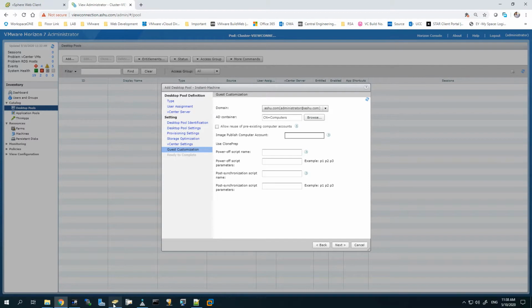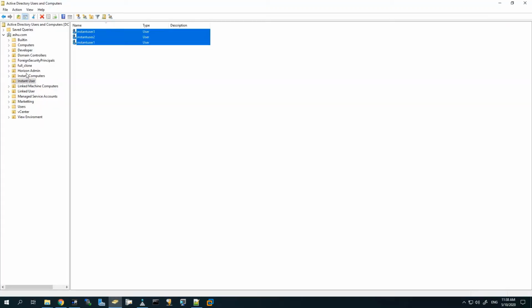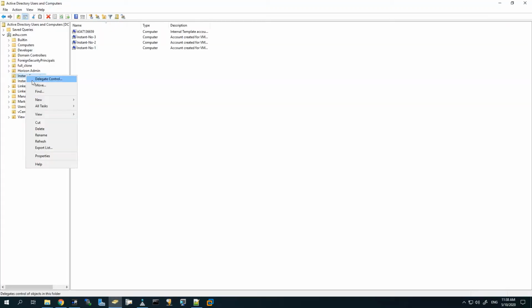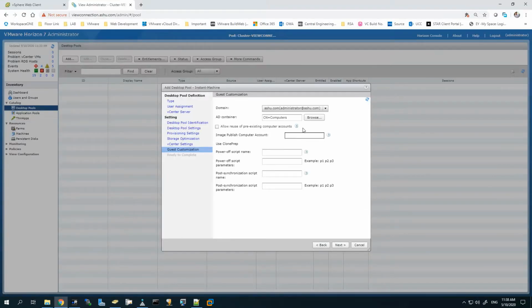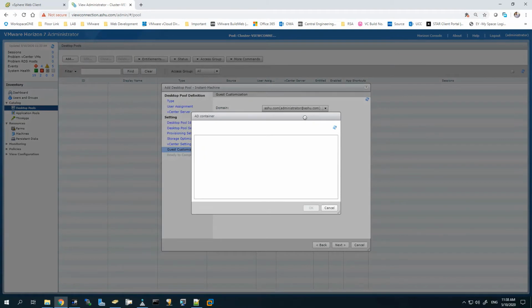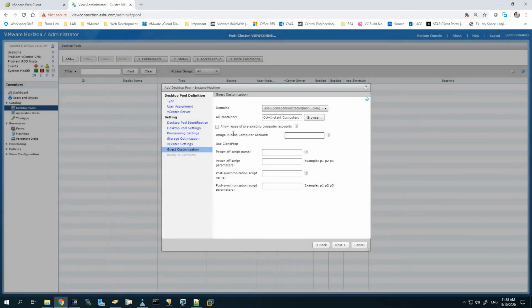All right, so the AD container I'll just show you. I have created an instant computer folder, an OU in the AD. I'll just show you the name. So this is the one which we'll be using to save the data. So we'll go back to here, change this option, select browse, and it will take us to the AD objects, and we'll select the instant computer where it will create the computer objects. So that should be good.